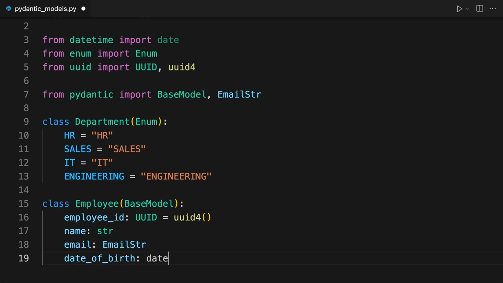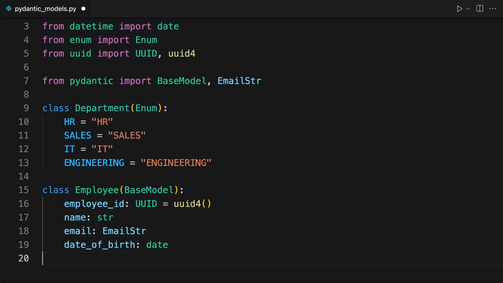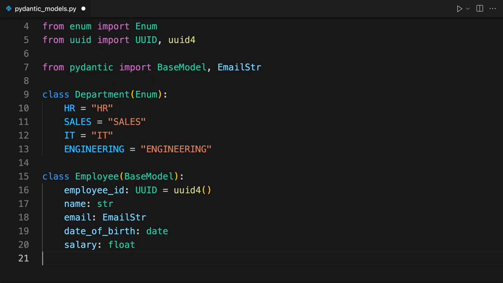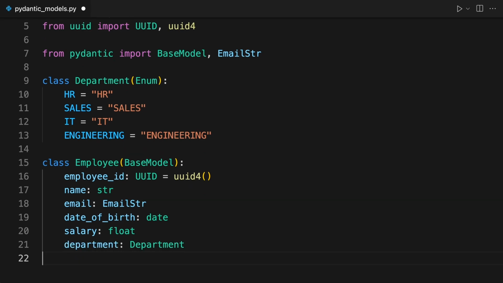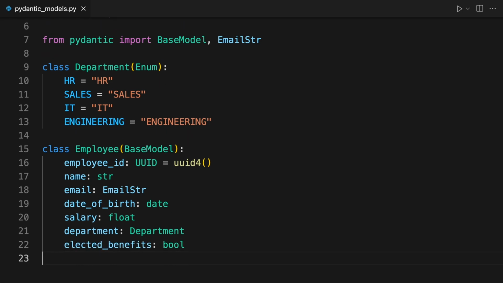Date of birth. Each employee's date of birth must be a valid date, as annotated by date from Python's datetime module. If you pass a string into date of birth, Pydantic will attempt to parse and convert it into a date object. Salary. This is the employee's salary, and it's expected to be a float. Department. Each employee's department must be one of HR, sales, IT, or engineering as defined in the Department enum. Elected benefits. This field stores whether the employee has elected benefits and Pydantic expects it to be a Boolean.